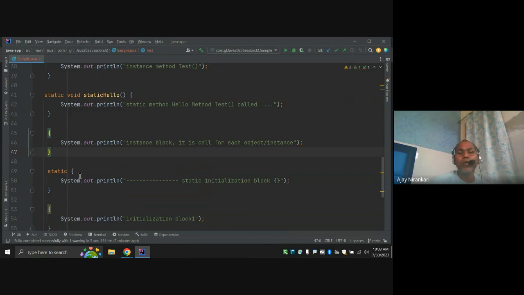Whenever you write a static block, it is called only one time. This is the static block, and it is called only one time. Okay.